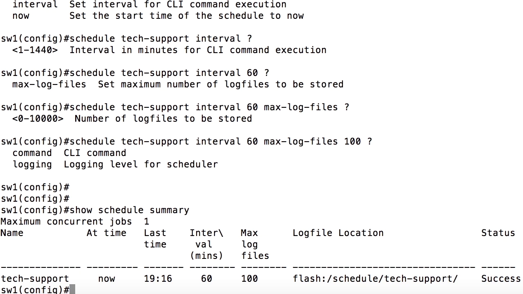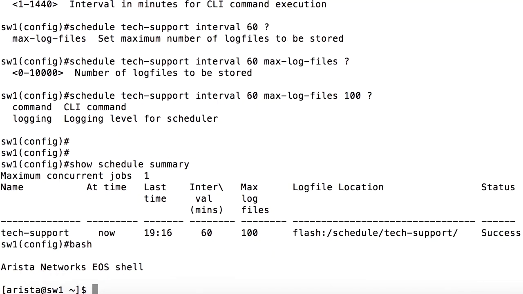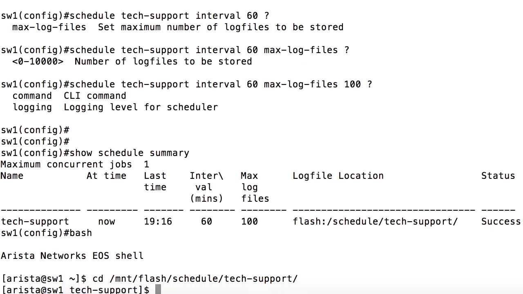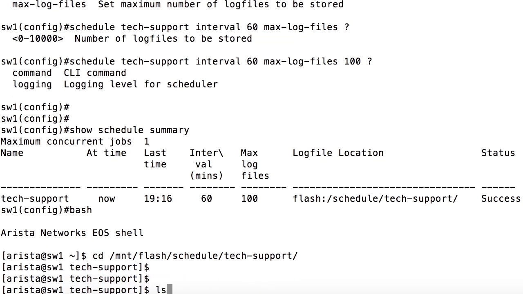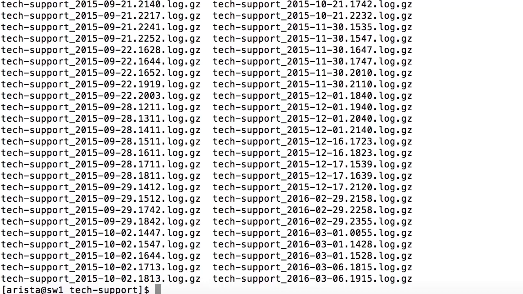To see or retrieve the files from our hourly show tech-support command, you drop into bash. So from here we can type bash and hit enter, and notice that now we're at the Arista Networks EOS shell. And then we type cd /mnt/flash/schedule, and finally /tech-support, and hit enter. Now if we issue the ls command, we can see a listing of our 100 hourly show tech-support outputs zipped up for us.